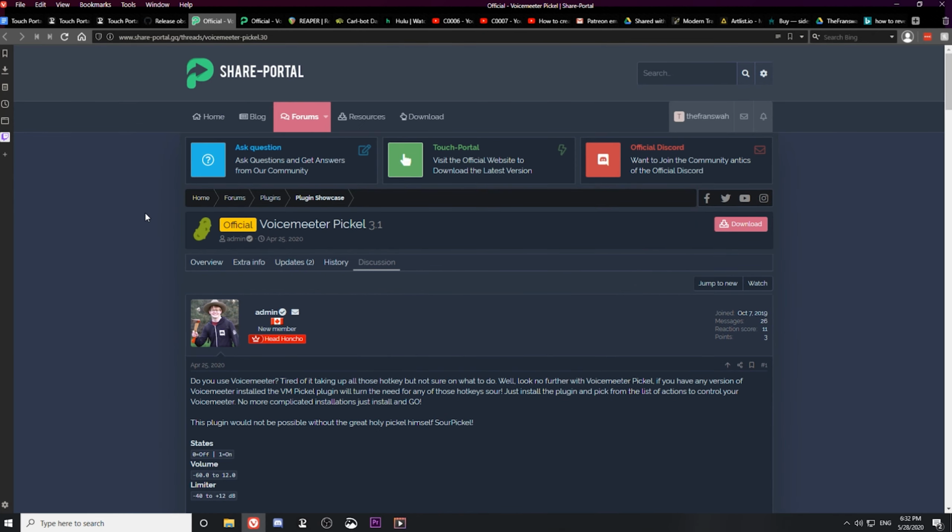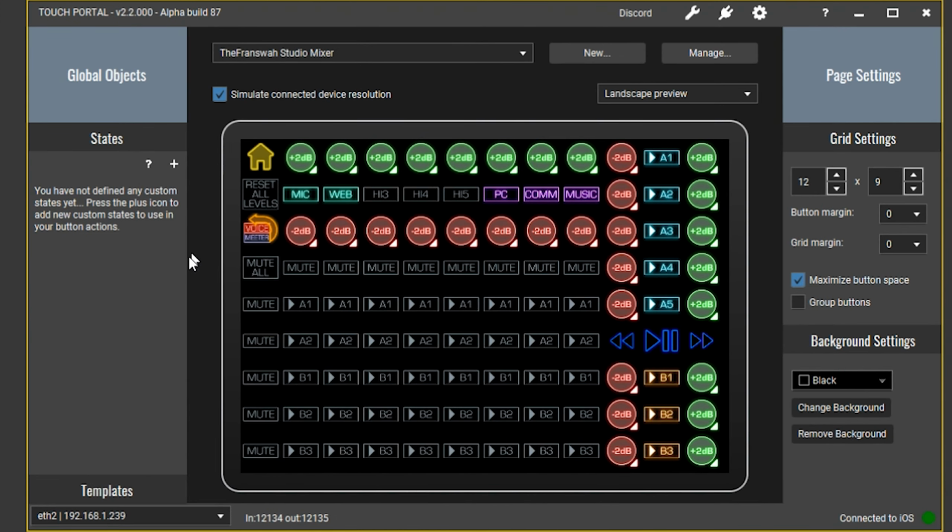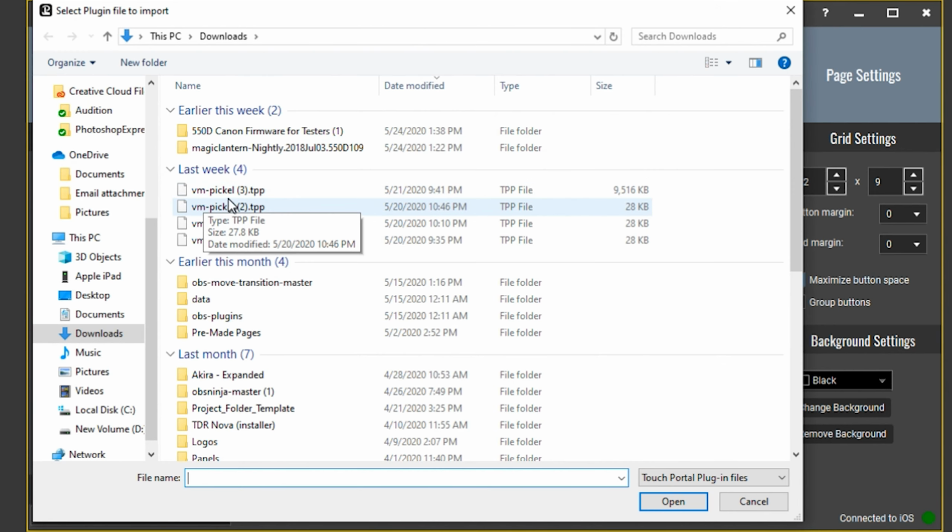The link to the Voicemeeter Pickle plugin will bring you to this page here. You won't have access to this download unless you sign up and sign in to an account on Touch Portal. So make sure you sign up and sign in order to download the Voicemeeter Pickle plugin. When you download this plugin, it will download as a zip. So make sure you extract that zip file and then head back to the Touch Portal application. Now that you're back on the Touch Portal application, all you need to do is hit this wrench over here, go to import plugin, and what you'll import is that TPP file that you got from Voicemeeter Pickle.